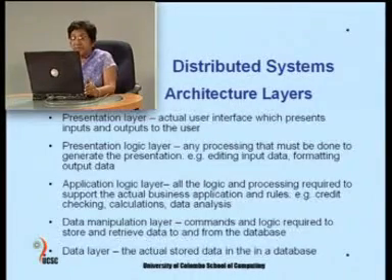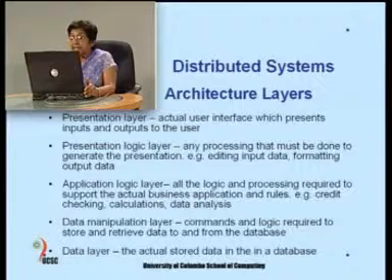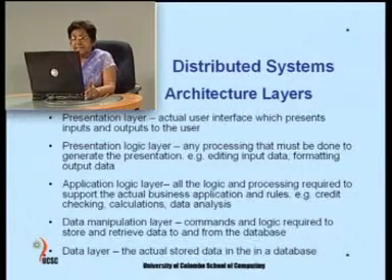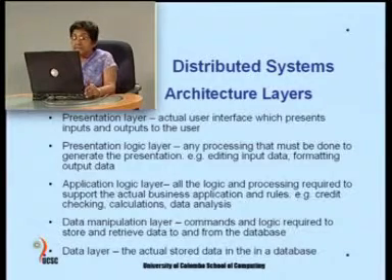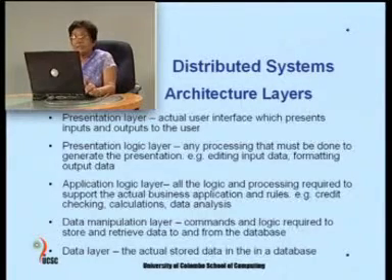We will look at each one of these layers. What is the presentation layer doing? This is the actual user interface which presents inputs and outputs to the user. This is the layer that will be dealing with the actual user. The contents of this layer only will be seen by the actual users.